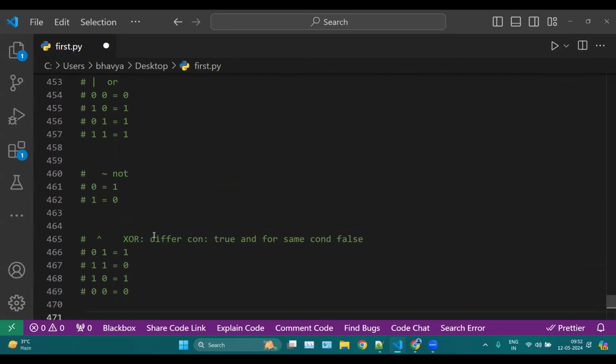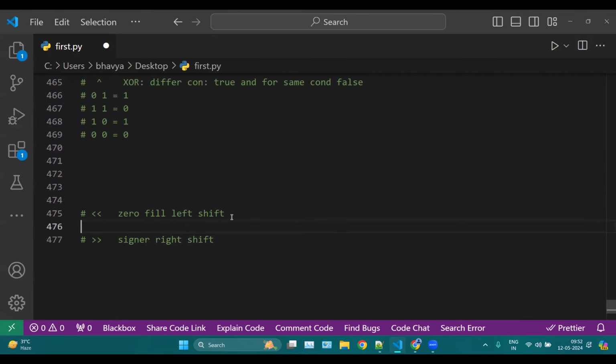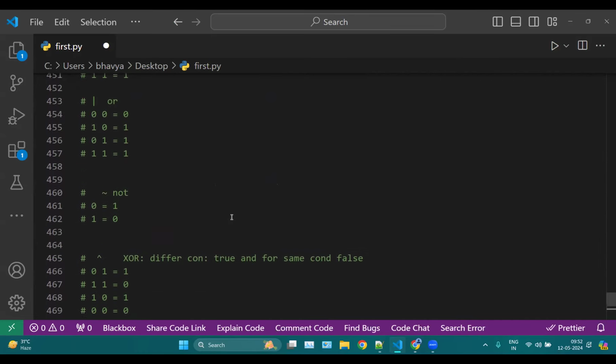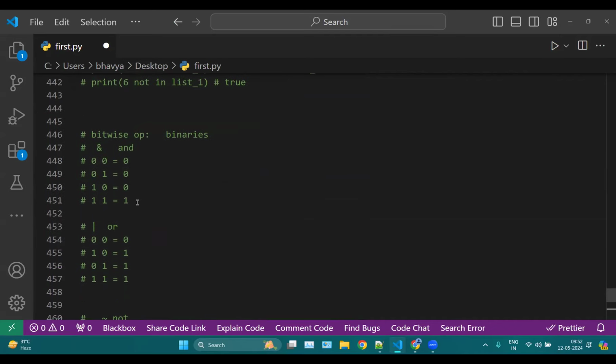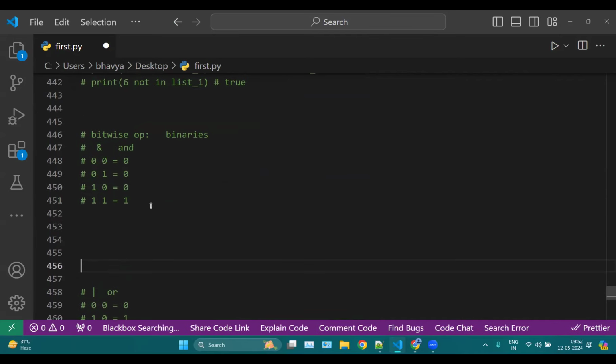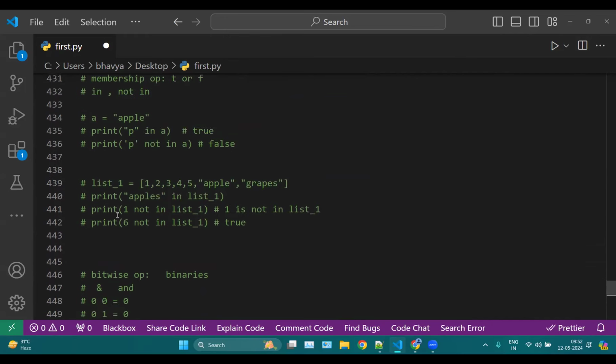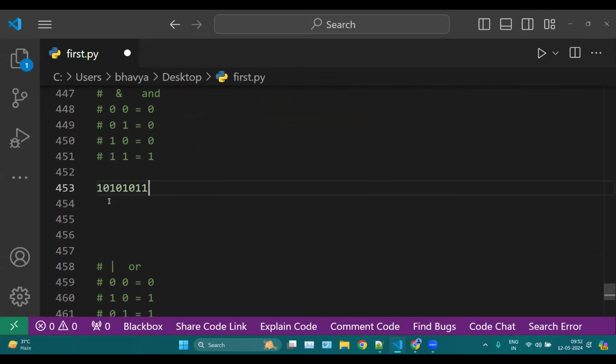Then we have this zero fill left shift. This will shift the numbers. For example, let me perform these operators first. Let's do this AND operation. Let's see, we have this binary here, which is 1 0 1 0 1 1, 8 bit. Let me zoom in. So 1 2 3 4 5 6 7 8. Let's see this one binary.